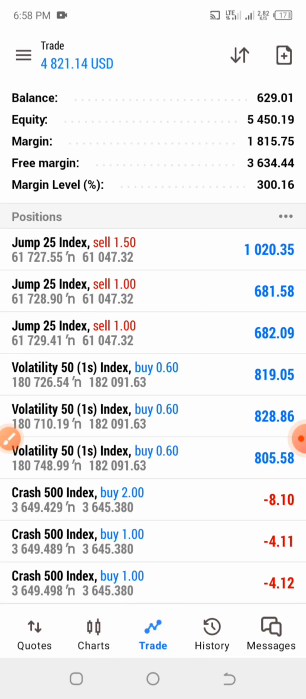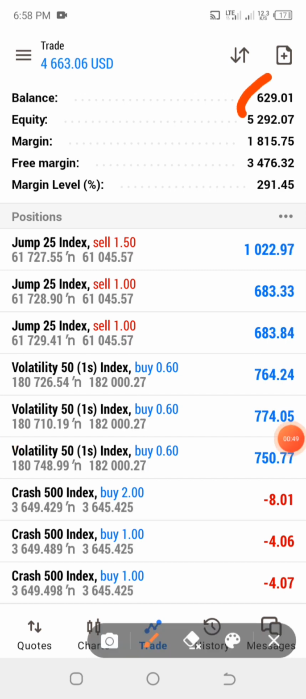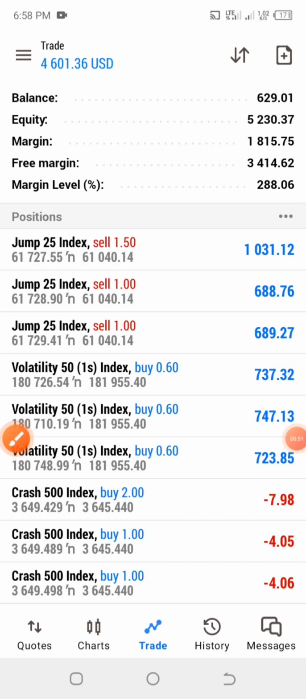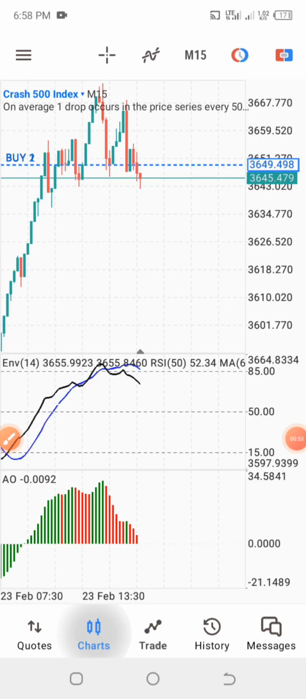So you can see this is the trade that we opened, and then you can see the $600 account, which you can see right here, and it's already been growing to $500 plus with the strategy that I'm about to teach you guys here today.